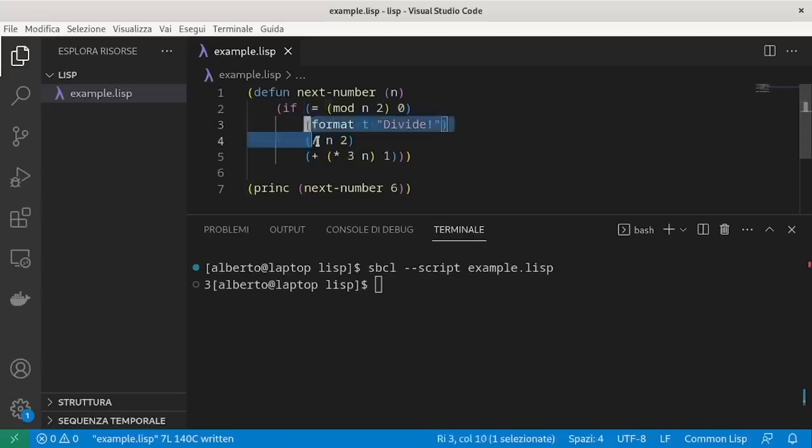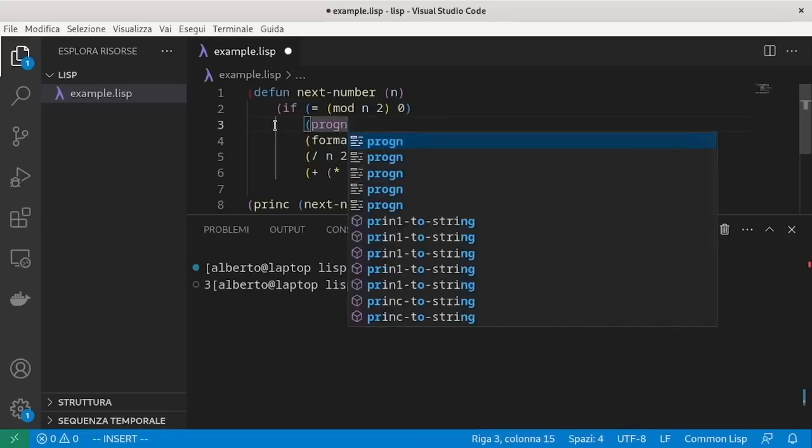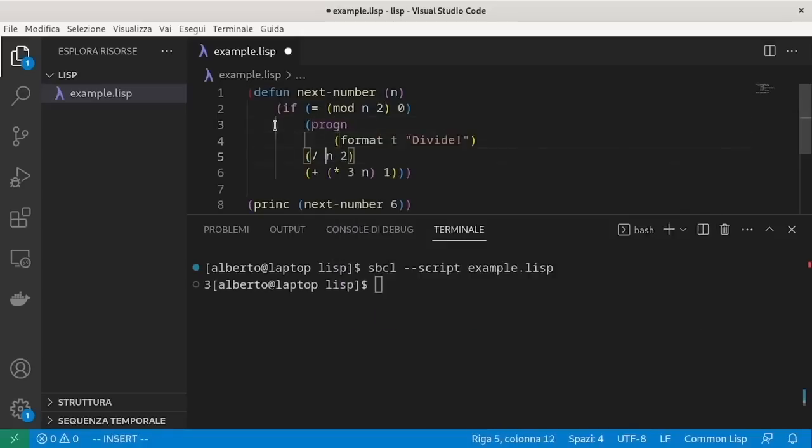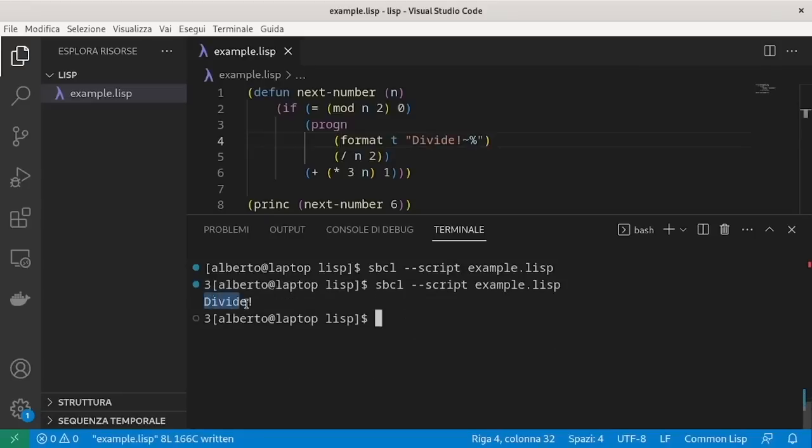In this case, we want to group the format and the division, so we write program, and we put inside those two expressions, and we can verify that it first prints the string and then the value.